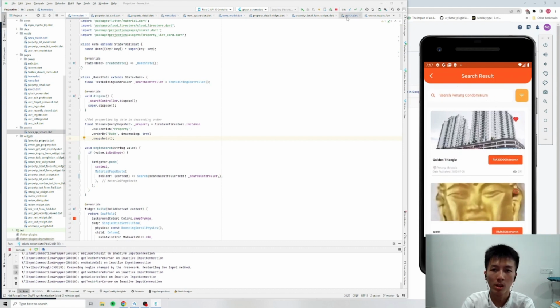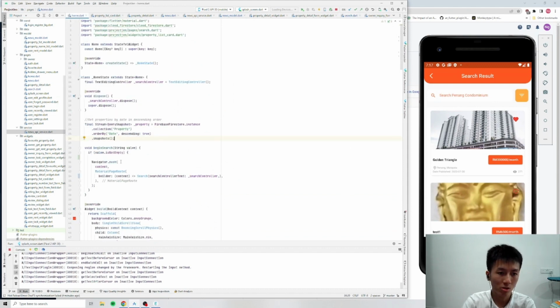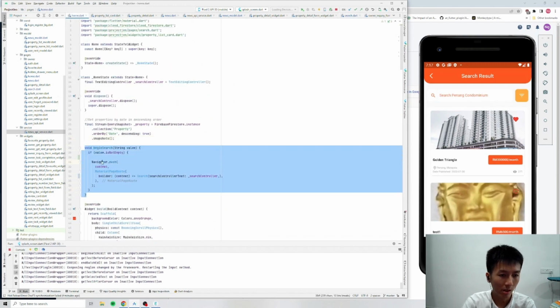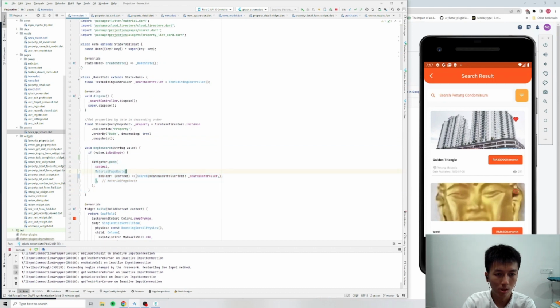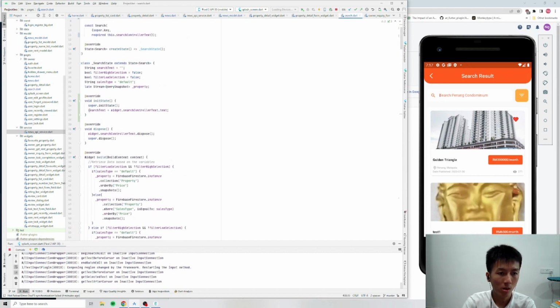And the logic behind here is I pass the home search. If the value is not empty, I push the value to this search page, and I get the value and init the value to this variable.